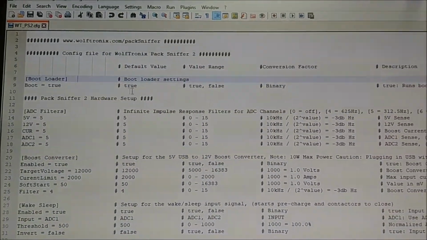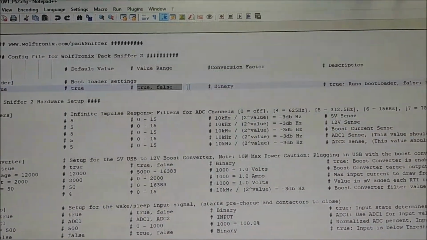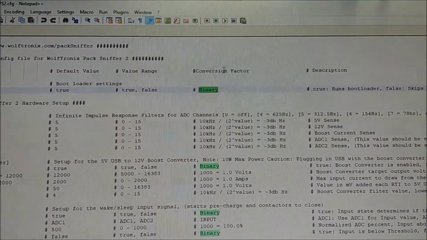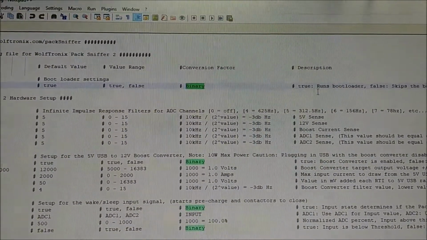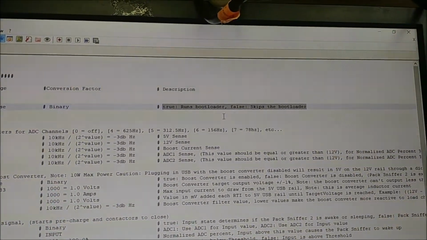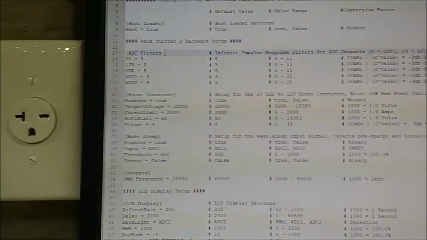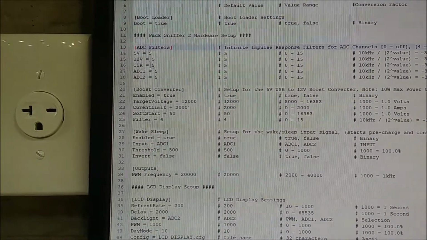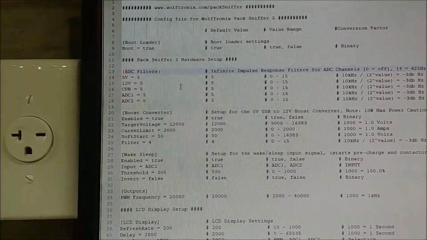And if you look, I've got the section key, and then I'll have the default value, what your options are for the values, and then what the conversion factor is. That's useful for things down here where they actually mean stuff. And then I have a little description here. So you can always go through and actually read this, but we'll just go over really quick. Next is the ADC Filter Setup. These are all just defaulted to 5.